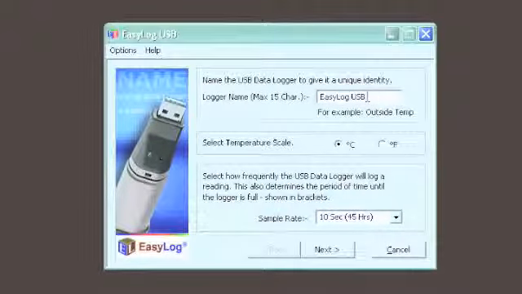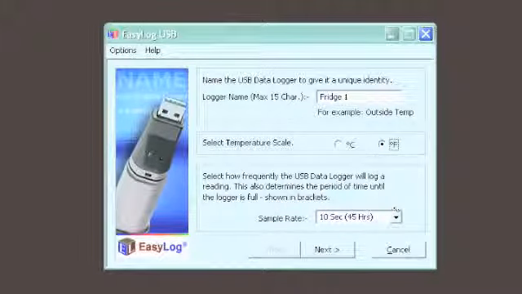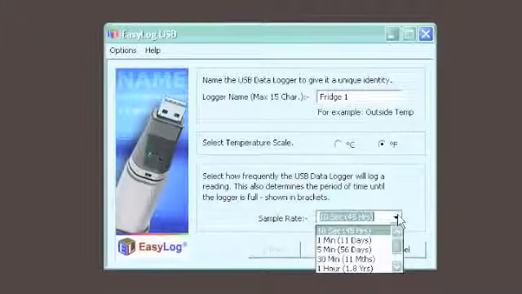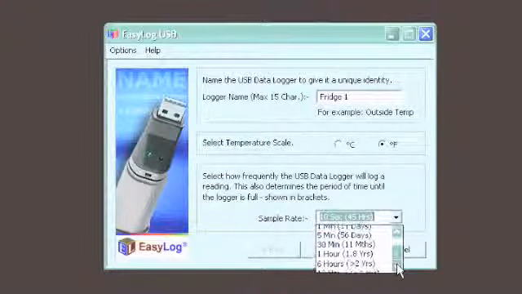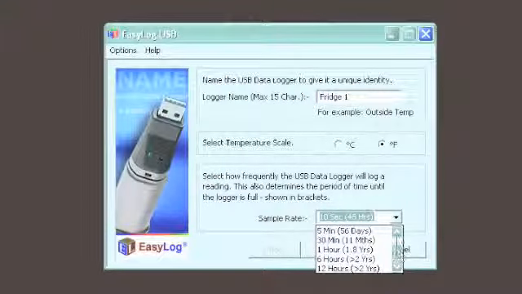You will first be asked to give your logger a name. Perhaps you're using several and want to give each of them a unique name. Next, determine whether you wish to measure in Fahrenheit or Celsius. Finally, choose the rate at which you wish to sample, from once every 10 seconds to once every 12 hours.